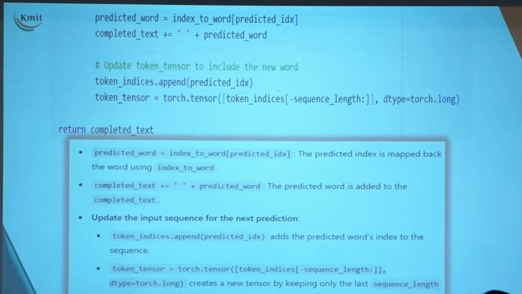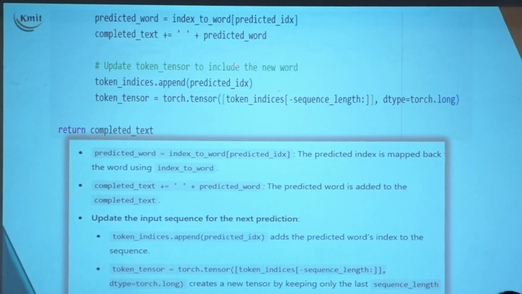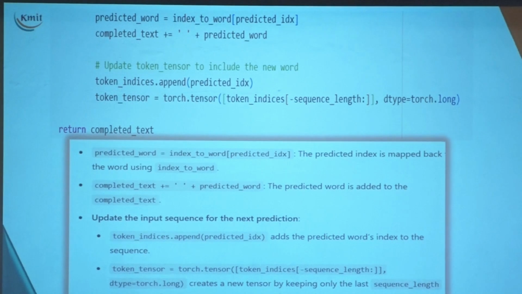After that, you update the token tensor. This also has to be done. In the model you have got the output once, and you have to update your input again. So you update the token tensor to include your next word. You feed the token tensor again to your model and get your output for the next word. Then you return the completed text here.